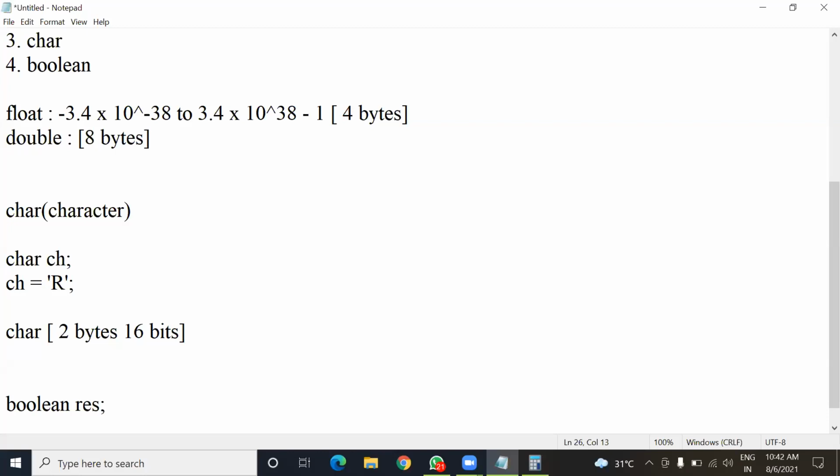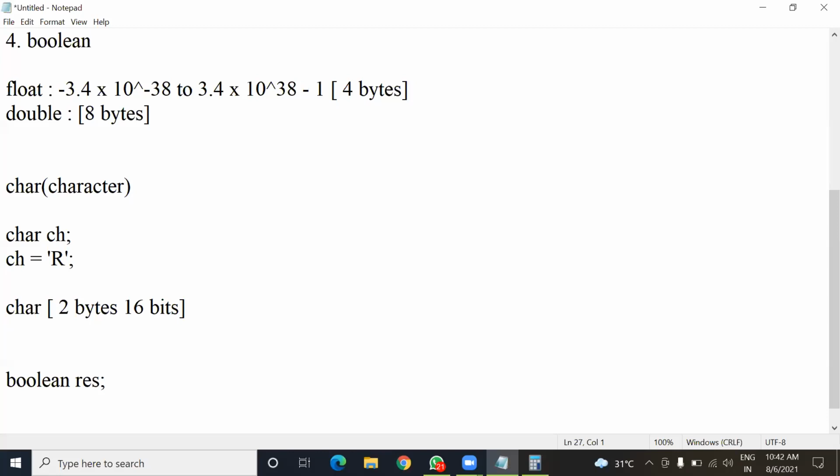Okay, so now this res variable can store any Boolean value or Boolean literal. You can see res equals true. It means this res variable is now storing the value true. And mark one thing here: anytime you have to give a true or false value, always write it in lowercase characters. You can't use a combination of uppercase and lowercase, or uppercase only. You have to use only lowercase characters for writing true or false.